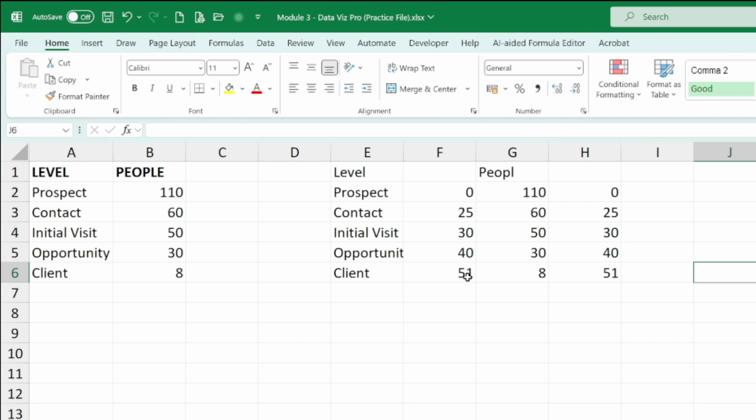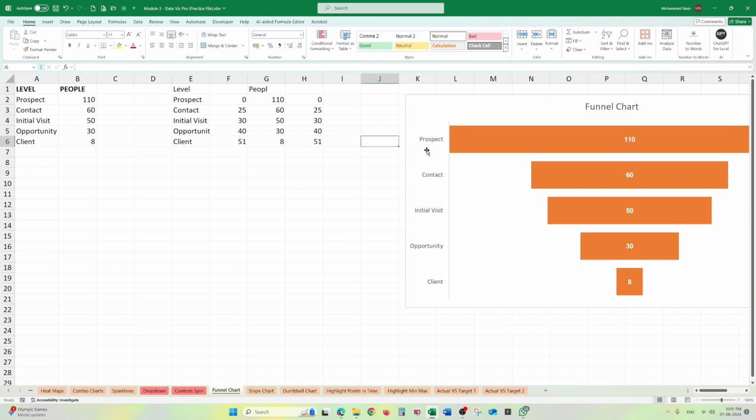Now we have made the data perfectly fine, because we are not changing this figure. We are only putting the additional helping columns so that we can create this funnel chart. These 2 helping columns are created only to make the funnel chart, because the original data is still the same. That is 110, 60, 50, 30, 8. That is same. Here it is also 110, 60, 50, 30 and 8. So it is not changing. We are only putting these 2 columns as a helper to create the funnel chart. Okay, so let's see how we can create that one.